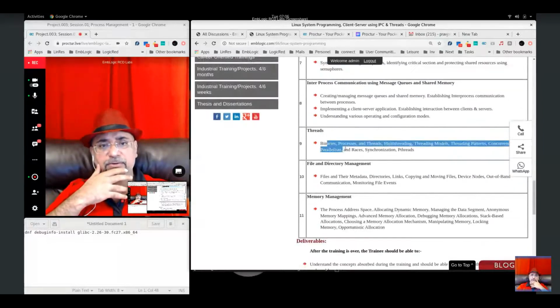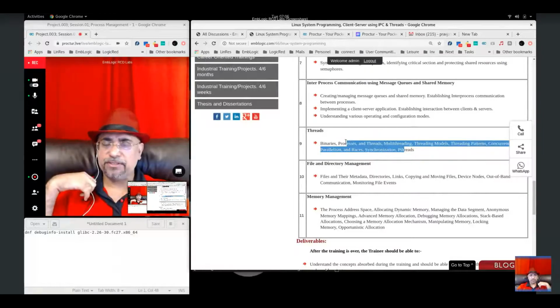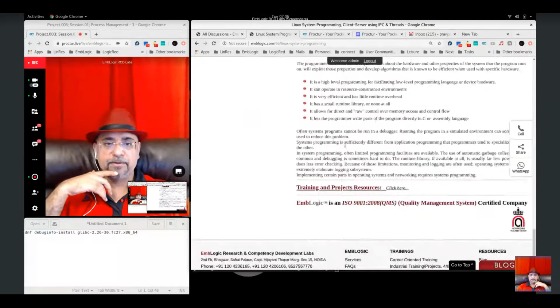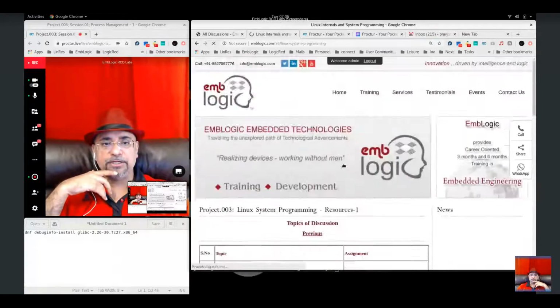Then we'll learn about threads and many issues associated with threads. And then we will do a project. We will be able to see all the training and project resources.